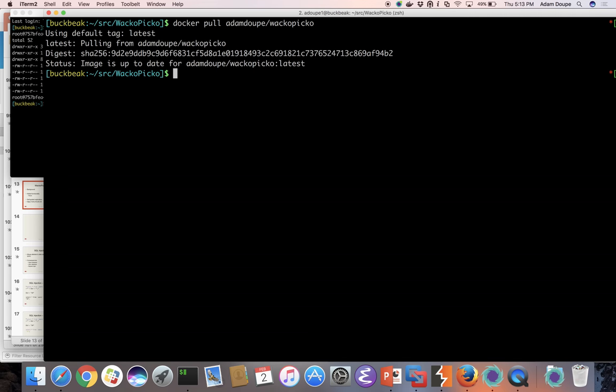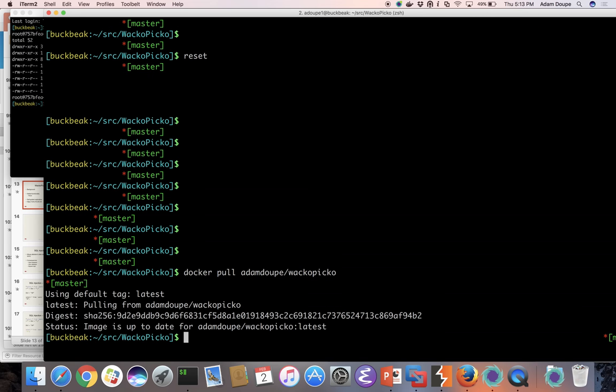I created a Docker image that has this intentionally vulnerable web application running inside of the container. If you pull it, it won't actually run anything. It's just getting all the files from Docker Hub onto your machine. I realize it's not actually big enough. Okay, well, next one.